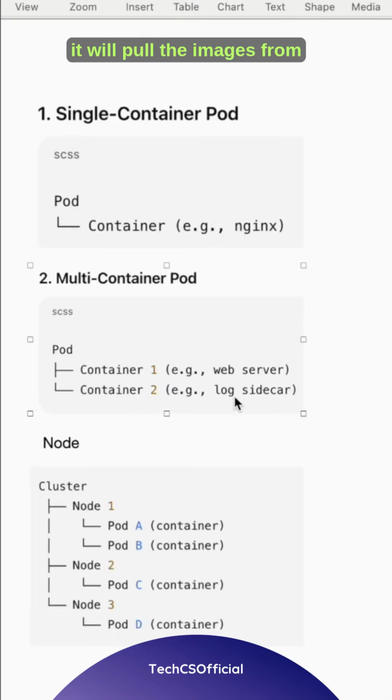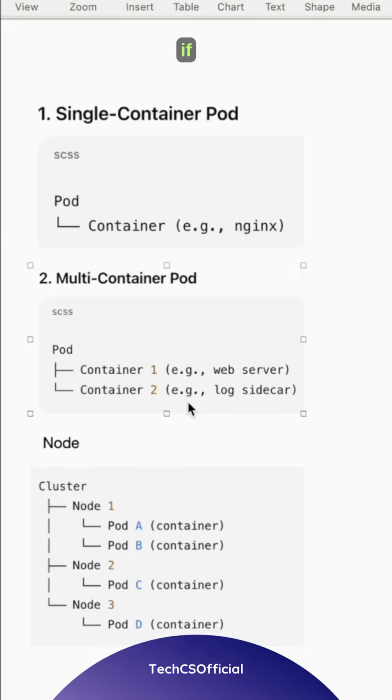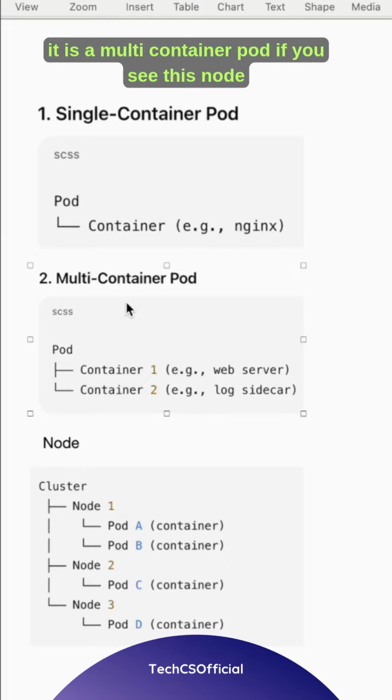So it will pull the images from the Docker hub and it will run as a container within the pod. Here it can share the same workload, IP and port if it is a multi-container pod.